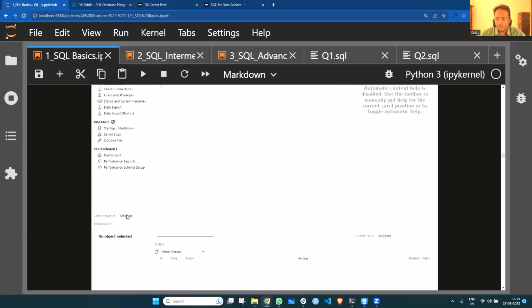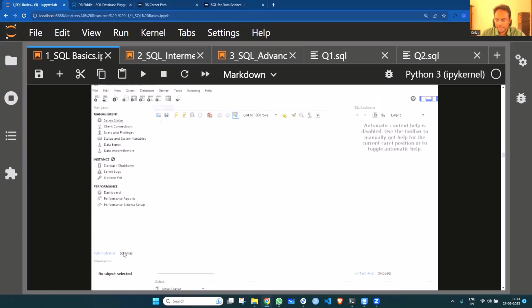All right. You need to click on schemas here in this screen. Click on schemas and select one of the databases that is already there. If it's not there, you can create a new database using the create database command. Okay, fine. We have spent enough time on this.